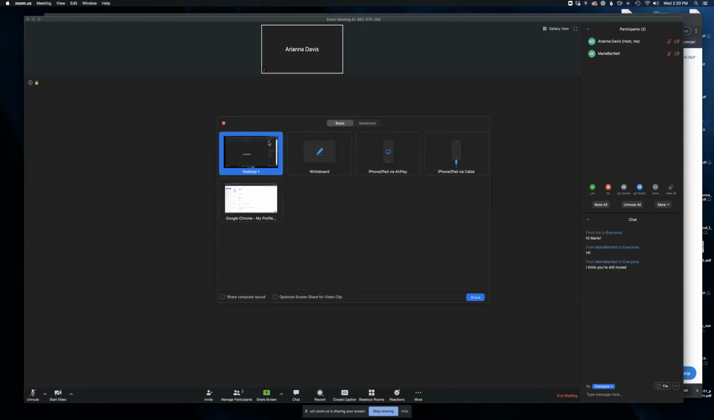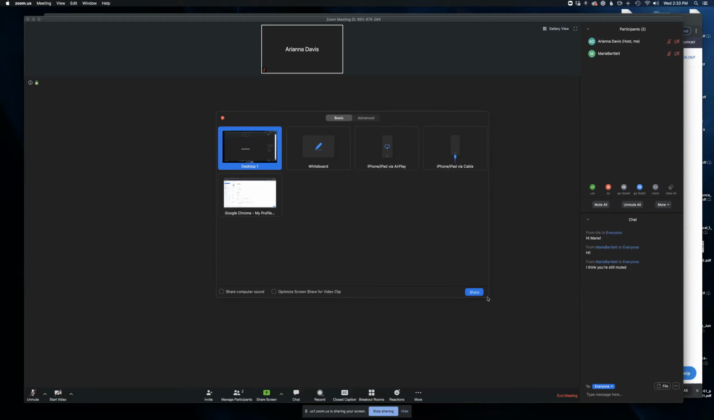And the reason why Zoom does things where when you select desktop, it automatically closes it is to try to prevent that from happening. So when I share my screen, it usually will close my Zoom window, so I don't have to worry about that. And then I can present whatever I need to present and then come back later.